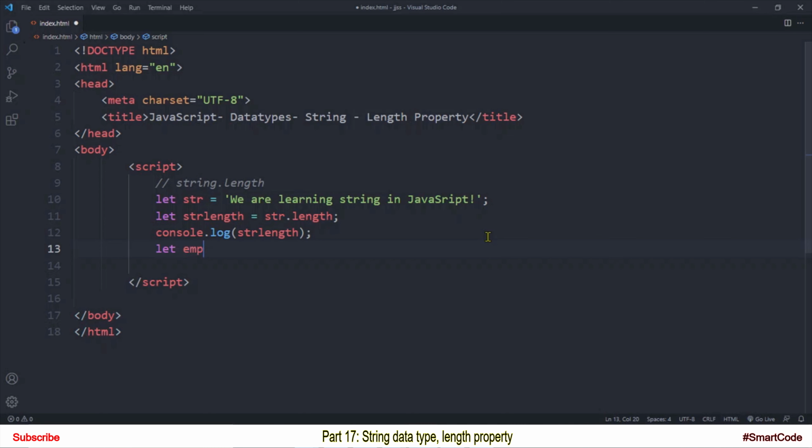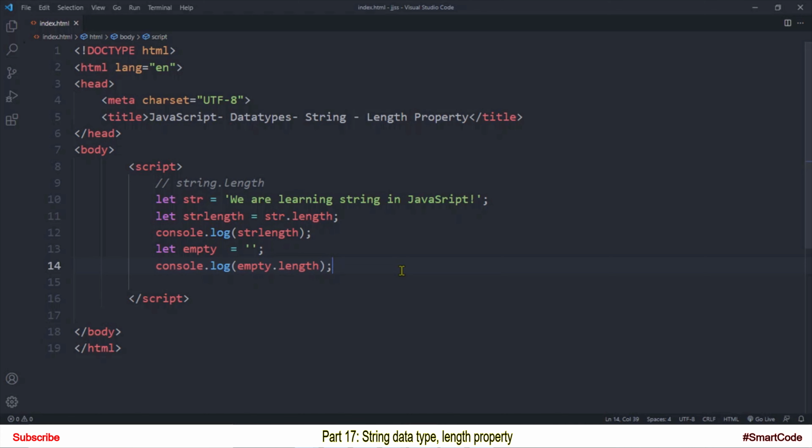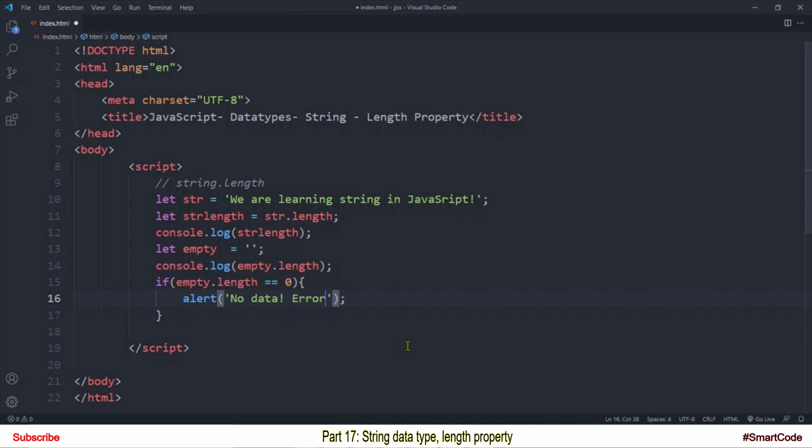And when you apply length to the empty string, the result would be 0. And here you see the result, right? So empty string means 0 character. And you can just use this result to find out if your string is empty or holding some text before you process it. For example, you can write an if statement like this. Right, so here you see an application of length property.